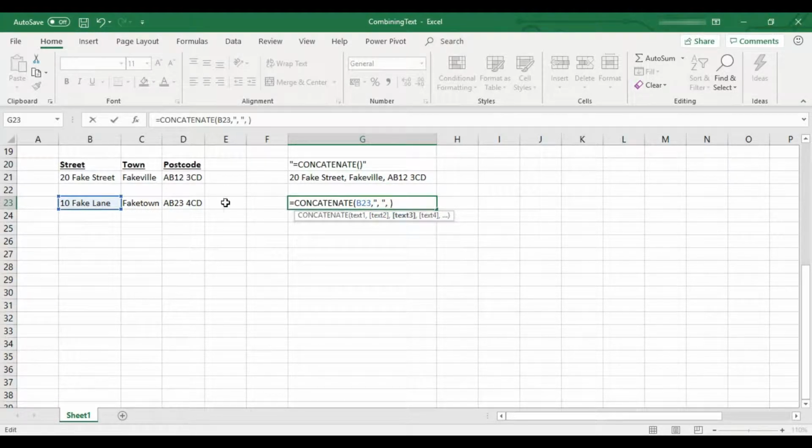We'll then specify the second entry, which is going to be C23, which is our town. Repeat again, adding our comma in, again make sure it's in speech marks, and then the final entry here, which is D23. Once I close this off with brackets and hit enter, just reviewing that again, making sure we've got the correct text entries, and you can use Excel's handy color coordinating tool to check and make sure each individual entry is correct in your formula.